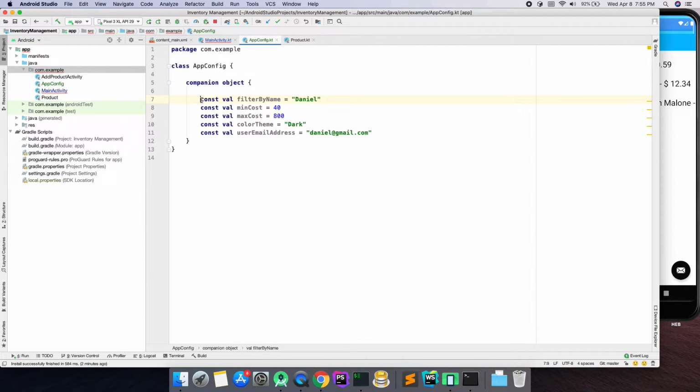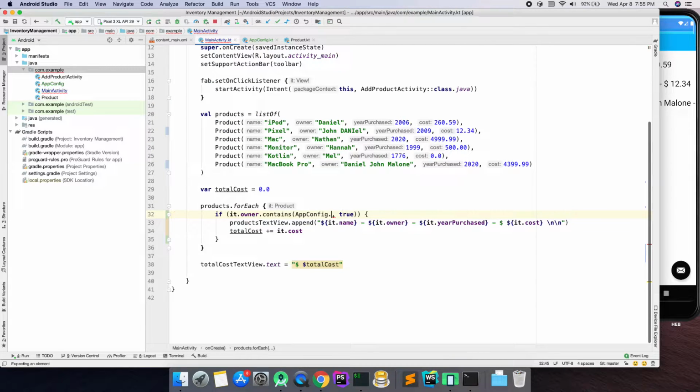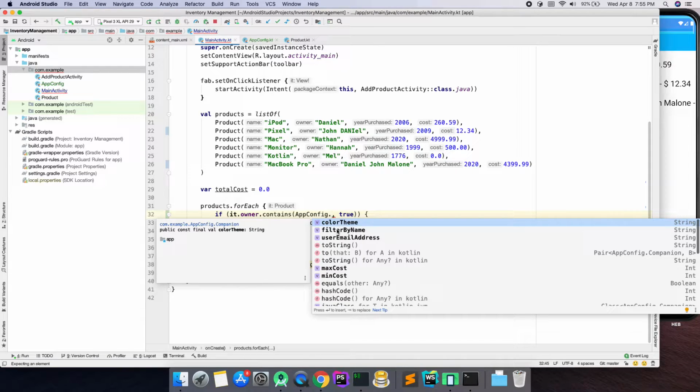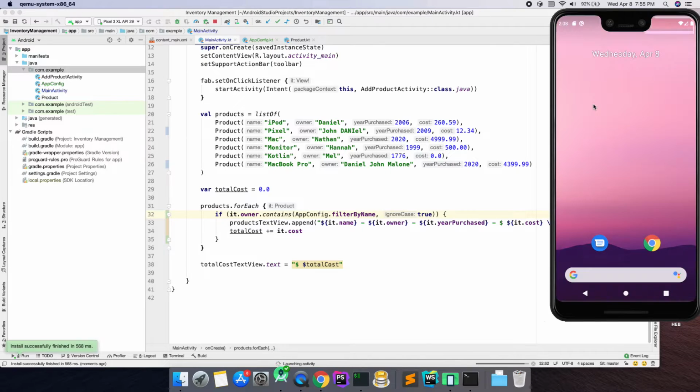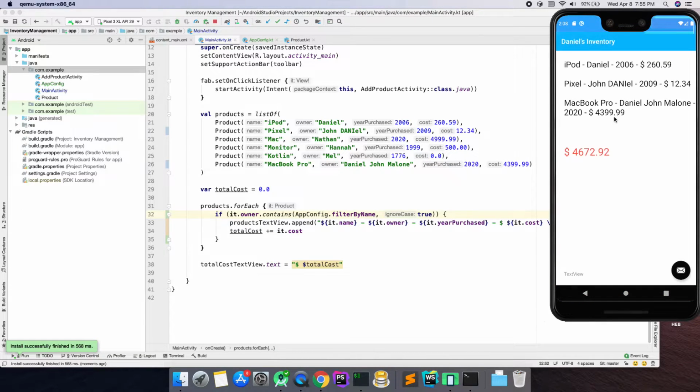I think we technically can type public, but it's public by default. You don't need to put the public there. Just that's good. And now if we put the dot, I have access to all this stuff. The color theme, filter by name, max cost, min cost, but we'll do filter by name, keep everything else the same, run it, and this should work. It should display exactly the same.